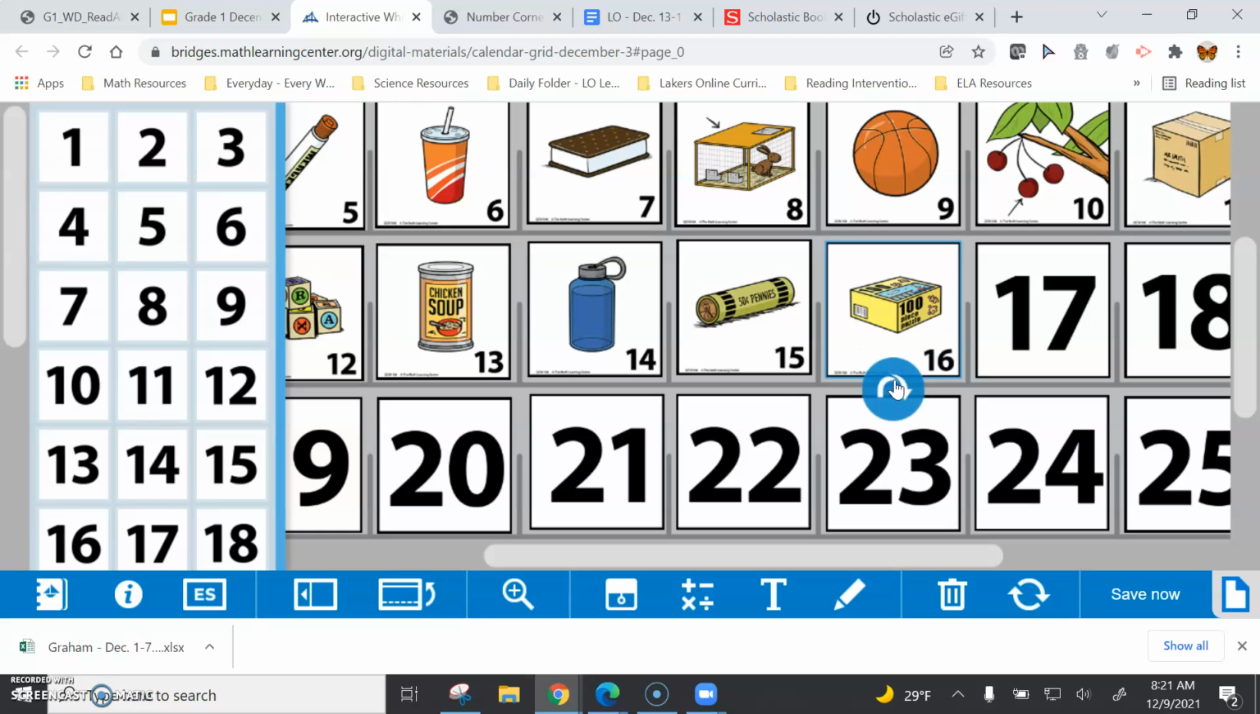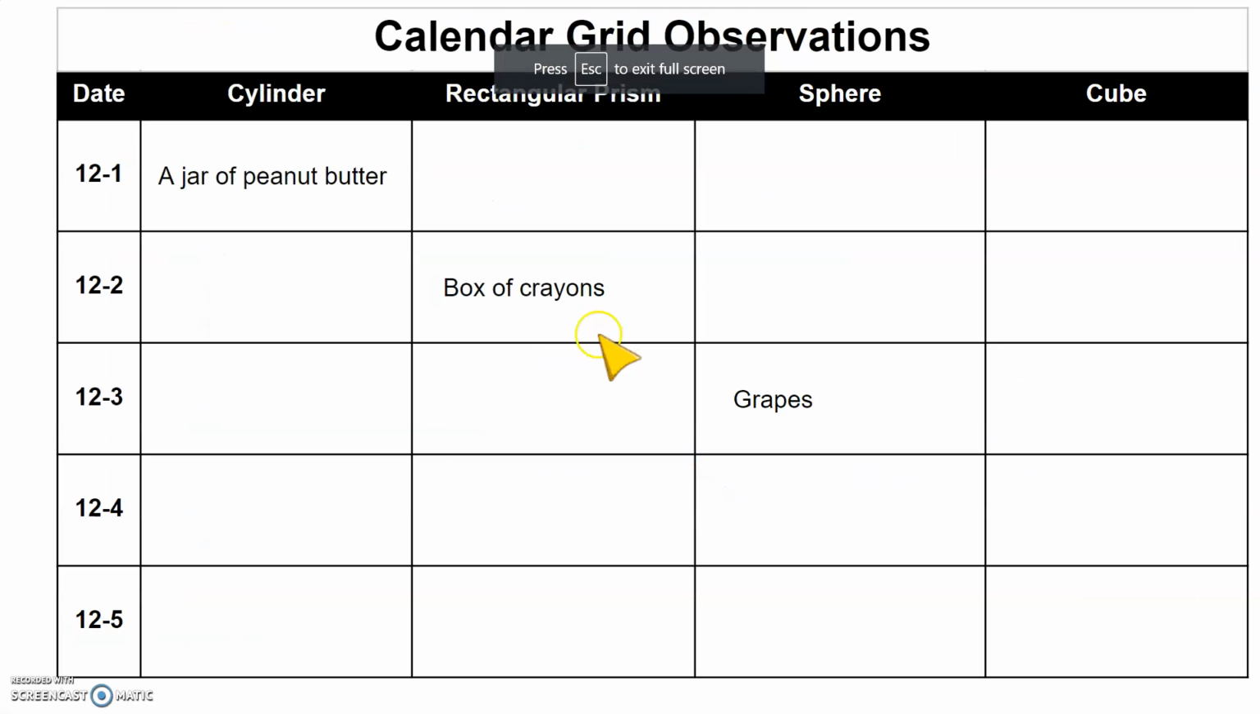Whoa! We have a box, a puzzle box. 100 pieces. Oh my goodness. What 3D shape does it remind you of? Did you say rectangular prism? Yes! Great job, All-Stars. Great job. So we'll add that to our calendar grid.